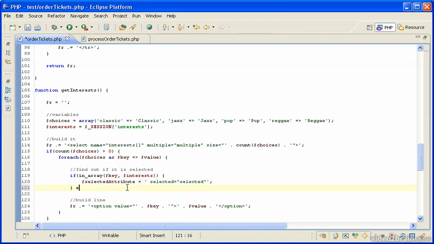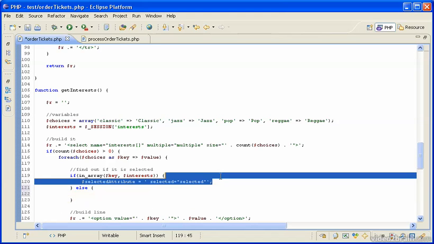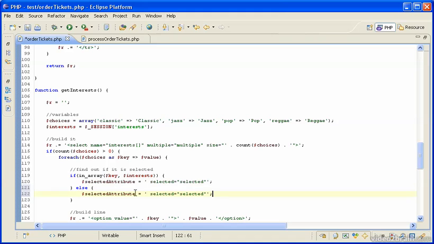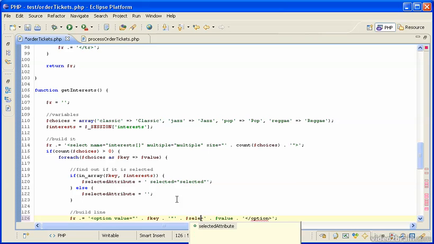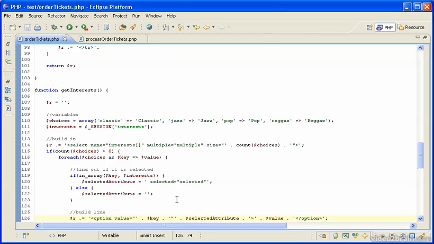Else it equals nothing. Blank. So now we just need to put this in here. Right, see option value. Right after that, yeah, exactly. So right there. And we have our space if we need it. Selected attribute. So there we have it. That should work. Let's see.